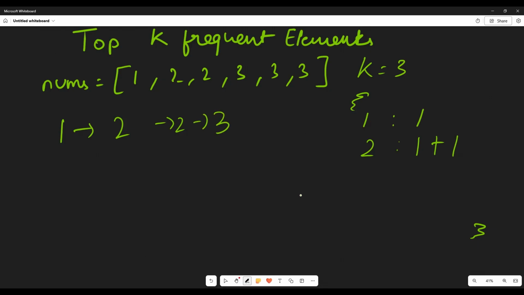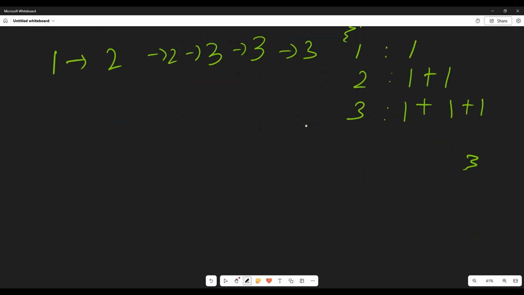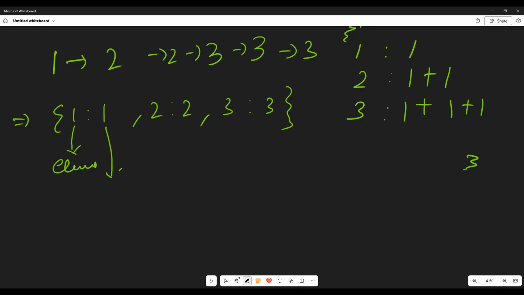We will check if the value is already initialized. No. We will initialize its value with 1. We'll check again. Yeah, it's already initialized. So we'll increment the value by plus 1. It's already initialized. So we'll increment the value as plus 1. The final dictionary we will get as 1, 2, 3. This represents the element and this represents the count.